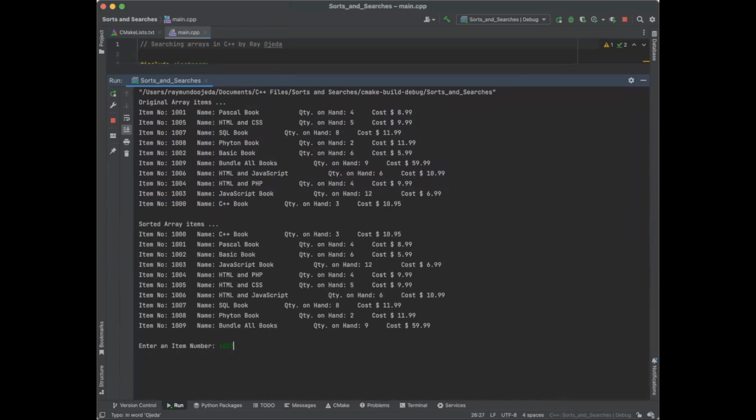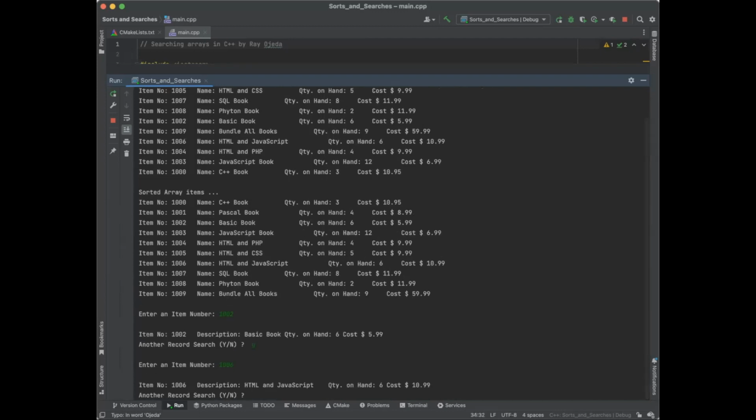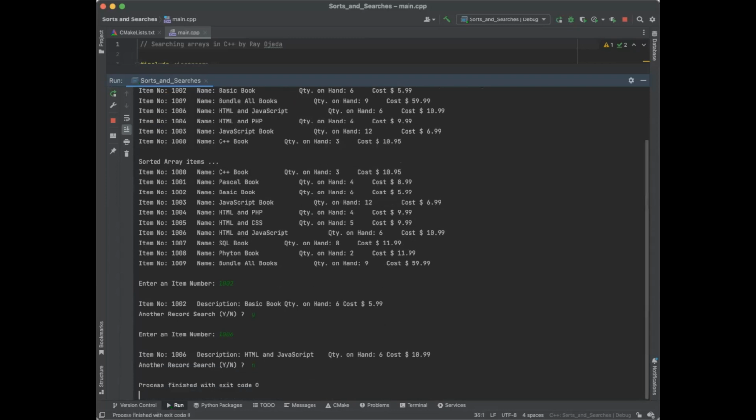If I put 1002, it's saying, oh, 1002 is a basic book. I got 6 of them and they cost $5.99. See? Do I want another one? Let's say yes. I can do 1006. And there it is, the description. Now let's say I put n, remember? N will throw it out. And boom, exit with code 0.